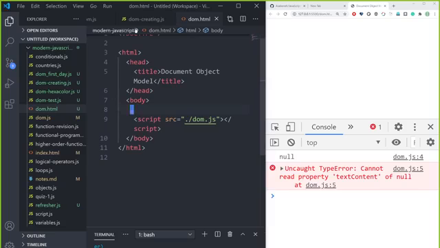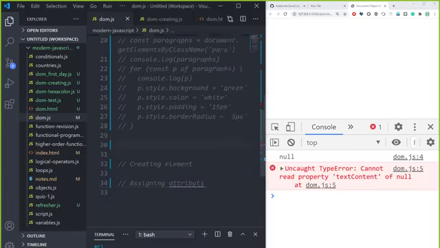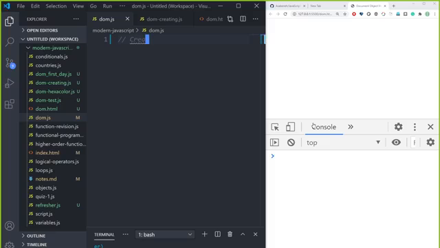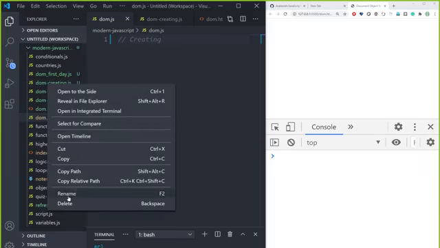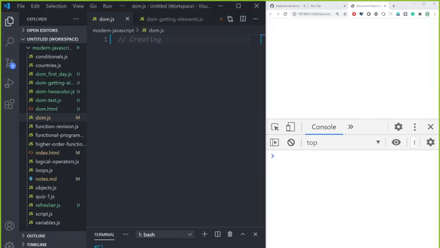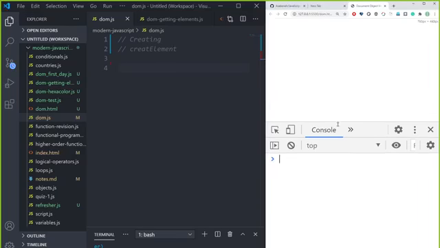So instead we want to create it using JavaScript. Since we have moved this code there, we don't need it here. Actually, this was not creating, let's rename it: DOM getting elements. And now we are creating, right? To create, there is only one method you should remember: createElement. As you can see, there is nothing here.